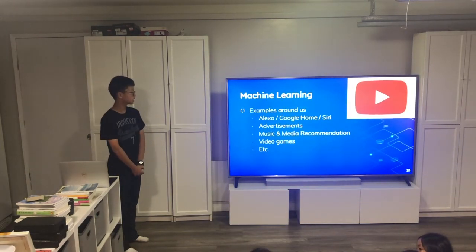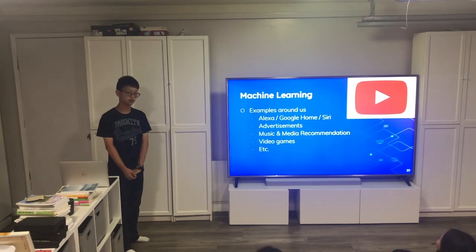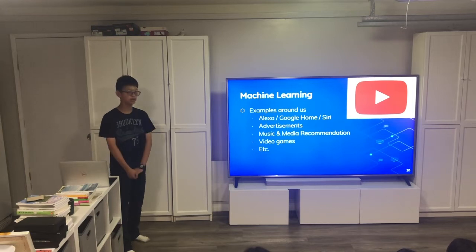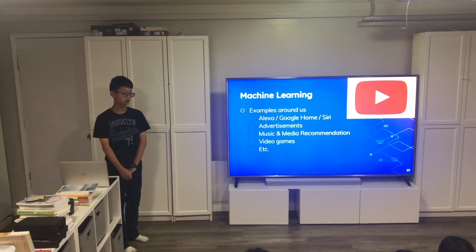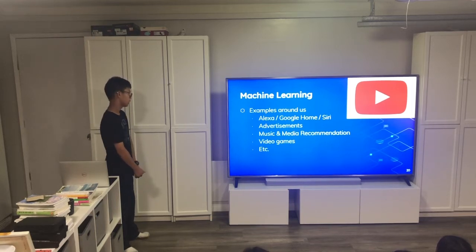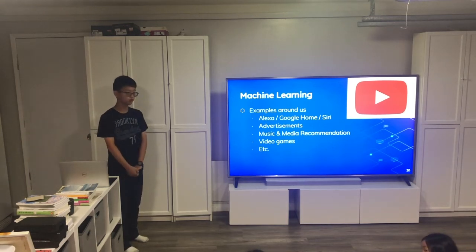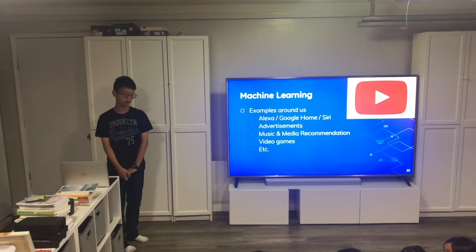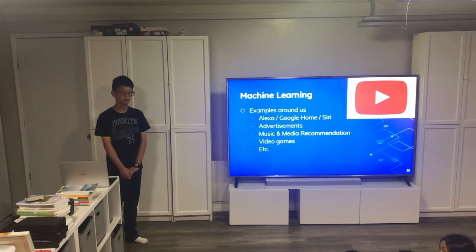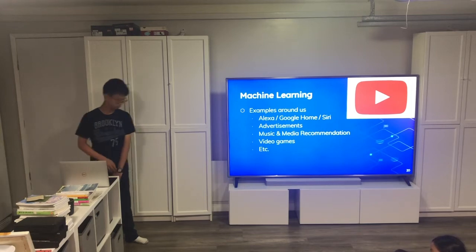Some commonplace examples of AI are Alexa, Google Home, Siri, smart assistants, advertisements that use information collected about yourself to target advertisements that you might enjoy, music and media recommendation, so that sites like Netflix or YouTube would recommend videos that they think you'll enjoy more, and video games where the computer has to act like a human being and engage the user.